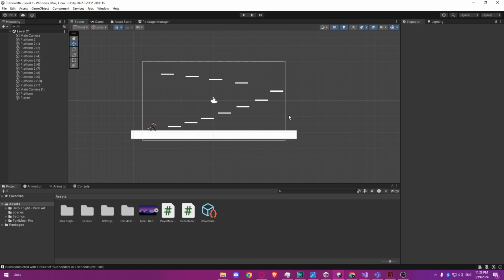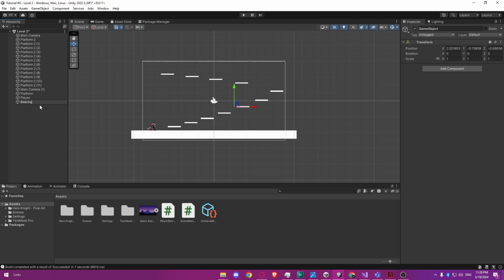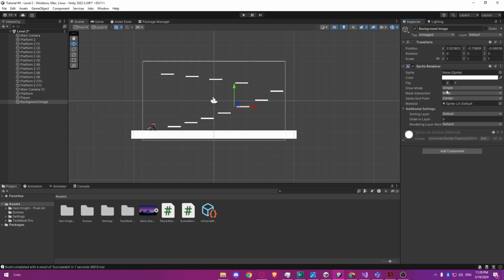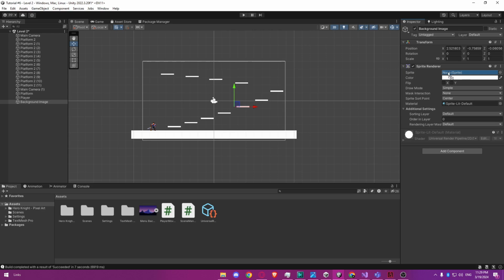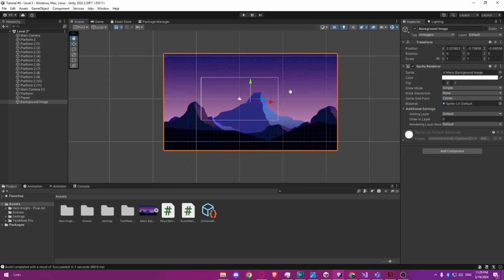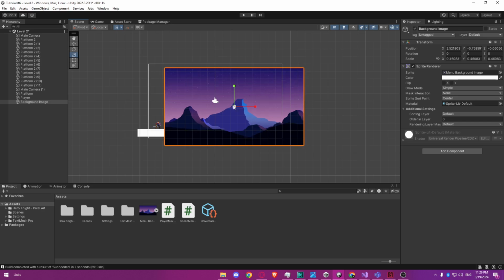Now if you want to add a background image for each level in your game, let's create an empty game object first, and then rename it to background image. And here in the background image game object, let's add a component called Sprite Renderer. Now to add the image, just drag the image here in the sprite section. Then let's just adjust it.